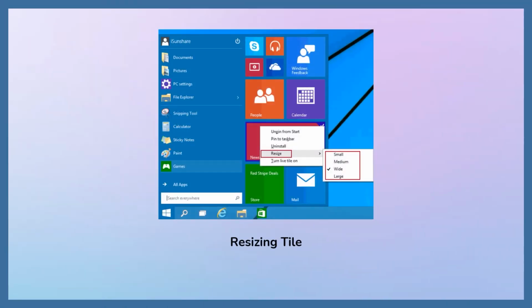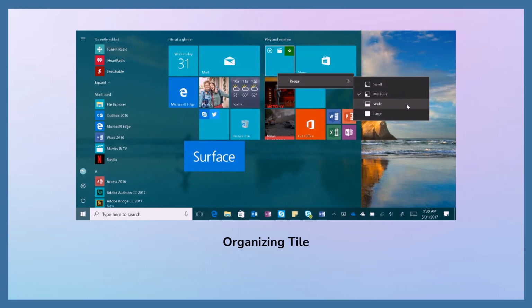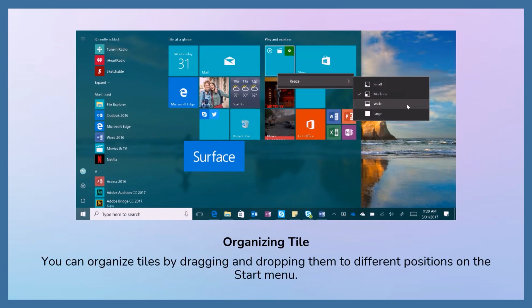Resizing tile. You can resize tiles on the Start menu by right-clicking on the tile and selecting a size option from the Resize menu. Organizing tile. You can organize tiles by dragging and dropping them to different positions on the Start menu.